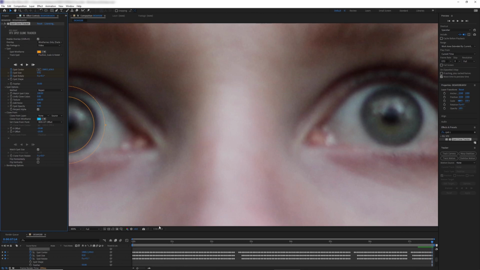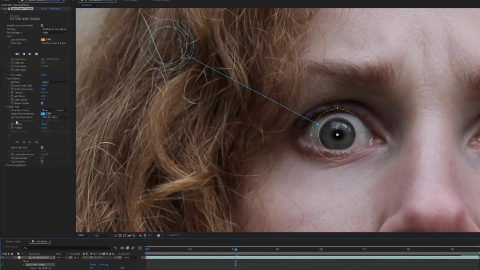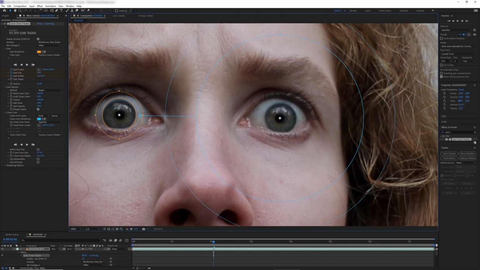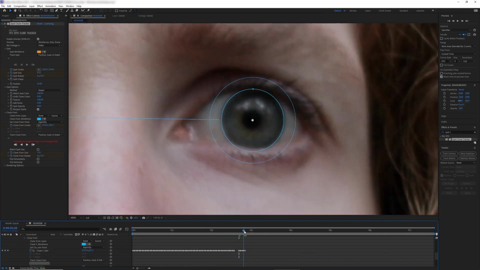You will need to track the second eye as well, and I'm going to do that by using the Clone From feature. I will change the setting to explicitly and uncheck the Match Spot Size box to adjust the scale. Go through the same tracking process, adjust the keyframes manually where needed.